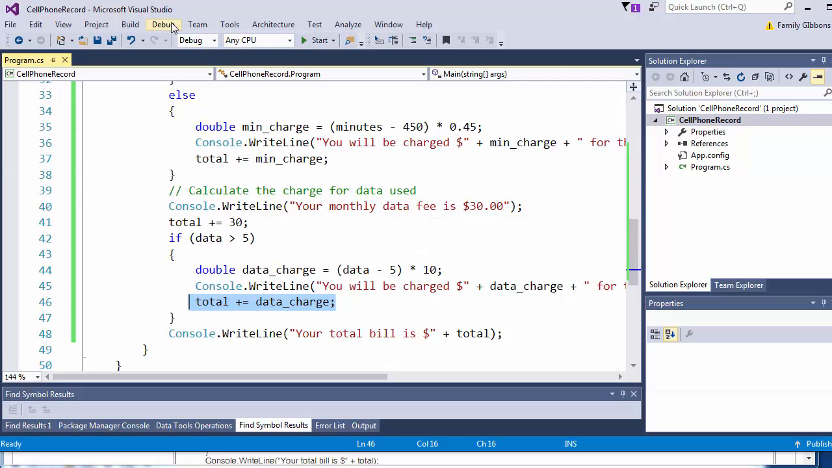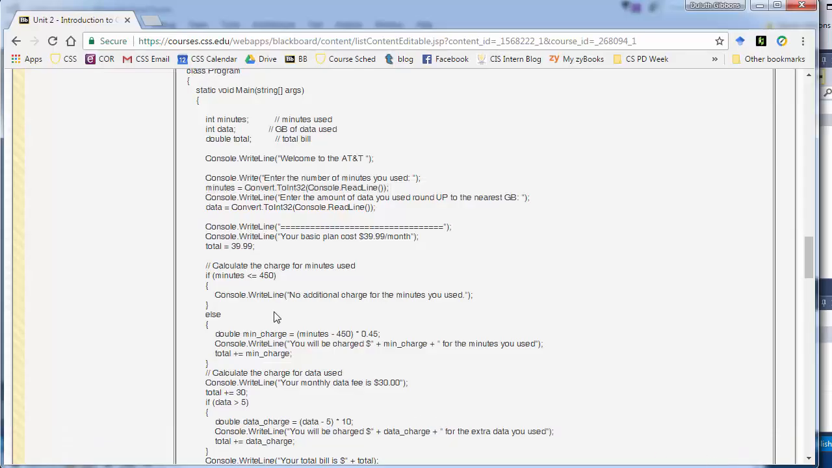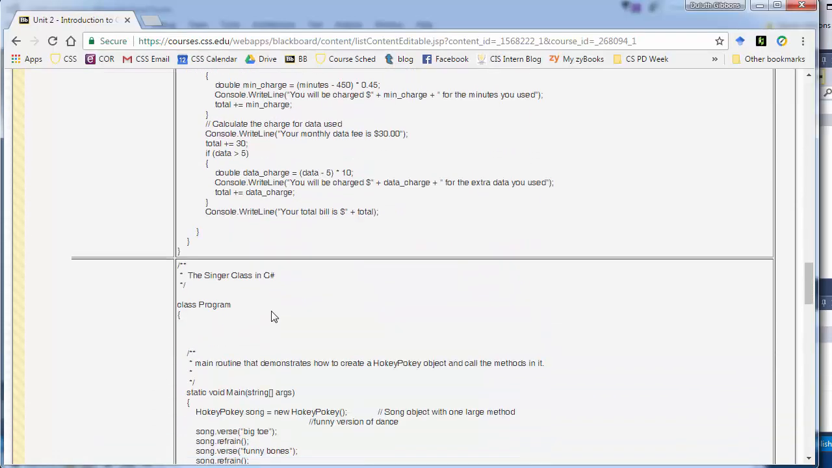And it'll run just fine. Of course, I keep forgetting to run it with debug, so it closes automatically. Okay, so that gets you into if-thens and stuff like that.